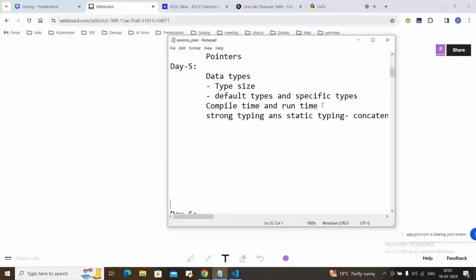And then we will understand strong typing and static typing with the help of concatenation of a string with an integer, and how Go provides that strong support and also static typing. So first, let us understand data types.